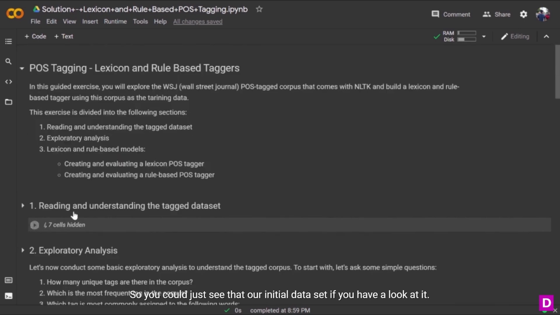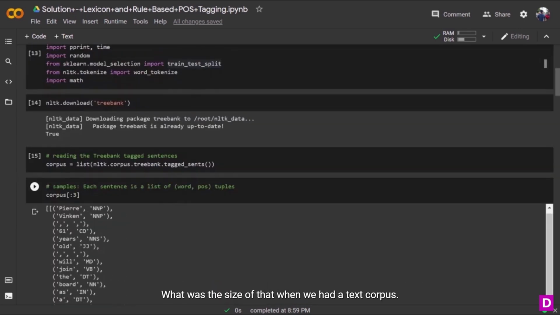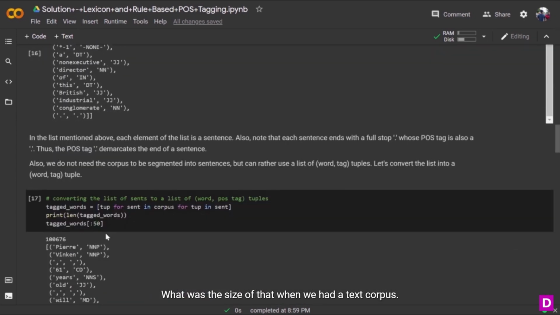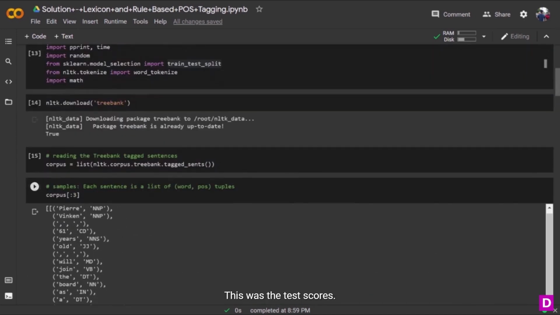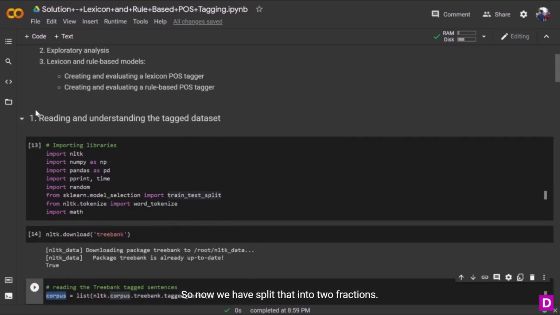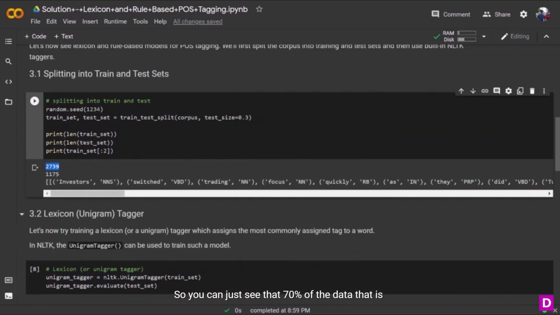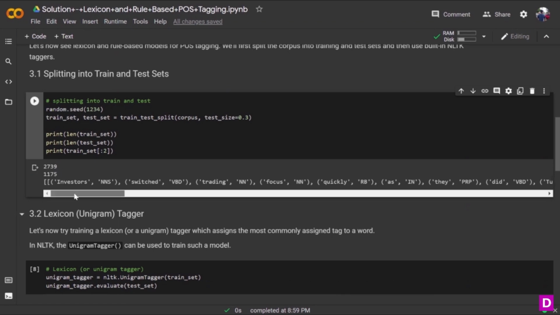Our initial data set, if you have a look at it, what was the size of that when we had the text corpus? Yeah, this was the text corpus, right? So this is the entire data set. Now we have split that into two fractions. You can just see that 70% of the data, that is 2739 entries or elements, are treated as the training data set, and the rest 30%, that is 1175, would be the test data set.